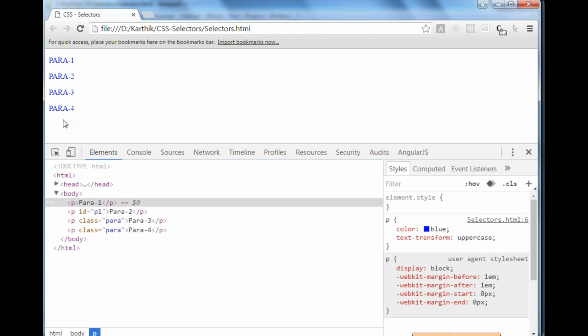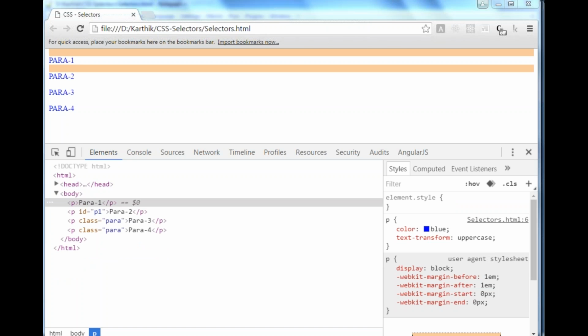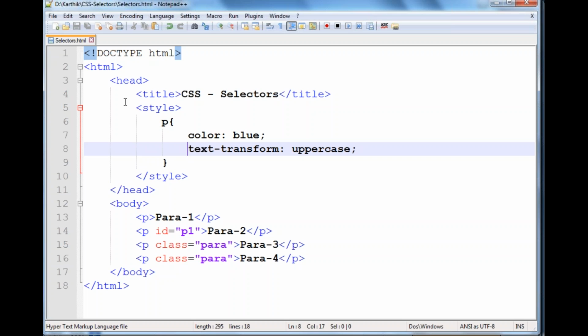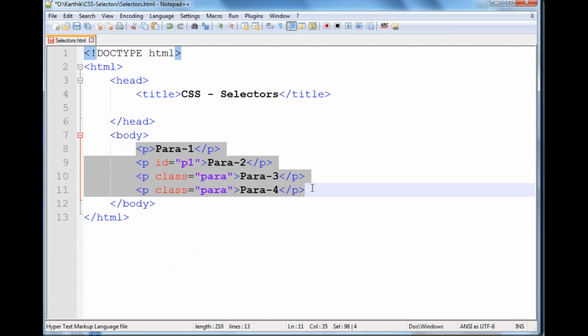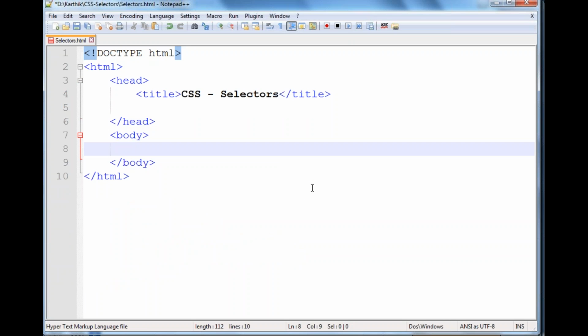But our task is not to work with the CSS properties. Instead of that, we are going to see how to work with CSS selectors. Okay, let me proceed with that. I'm opening Notepad++, so let me delete this internal style, and I'm going to delete these DOM elements as well. So we are going to start from the beginning.